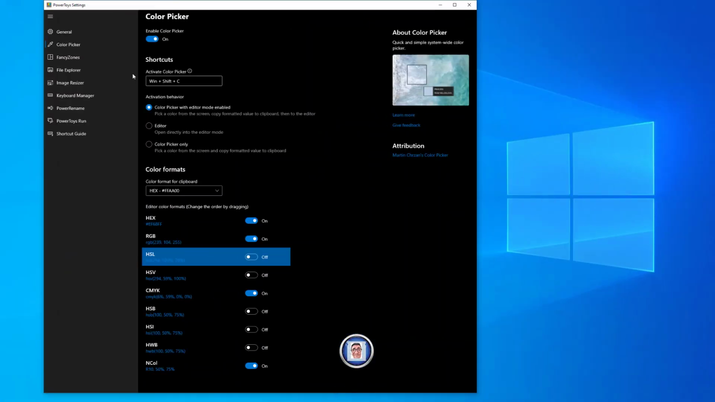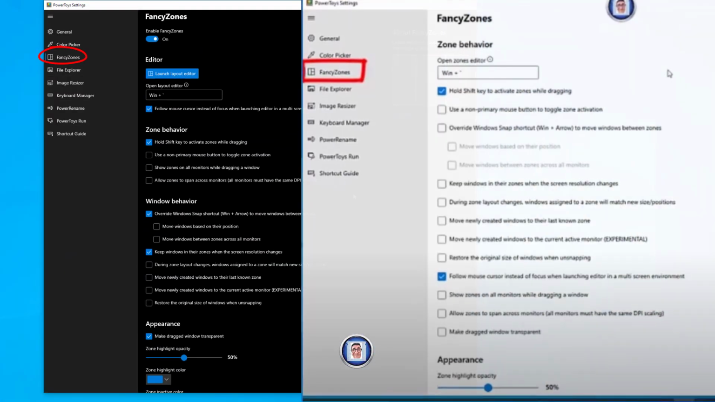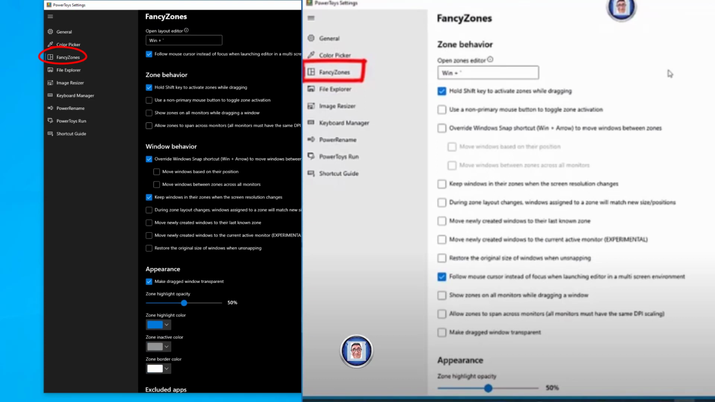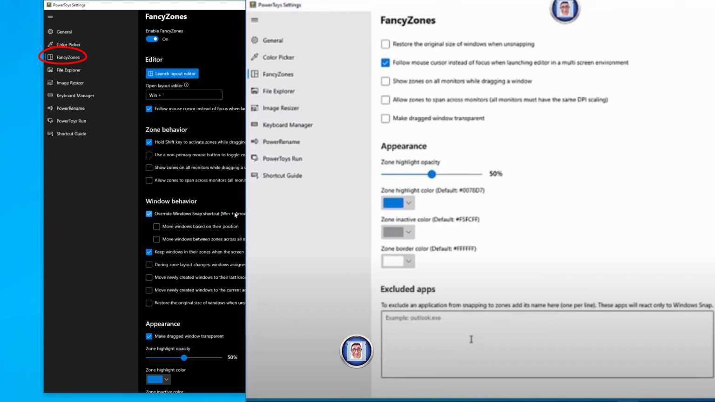Thank you. The second one that changed was FancyZones. As you can see, it has been rearranged. Before that, you had only the zone behavior. Now you still have all the same features. It's just that they split them into sections like this, so you understand a little bit more what they do and where they interact. Which is quite a nice feature.